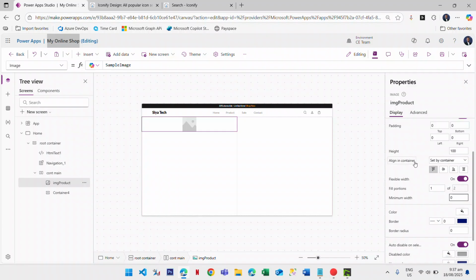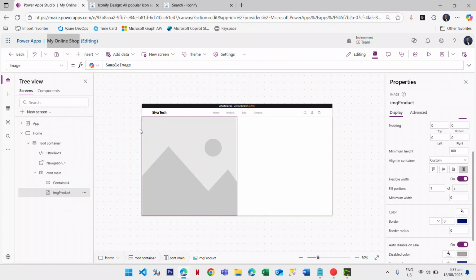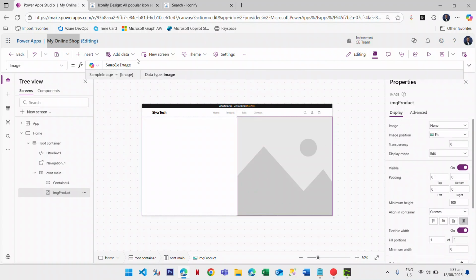Then align in container, we change it to stretch. Then we want this image to be on the right side. We're gonna click reorder and move to end. There you go. Then we're gonna go to this image property.